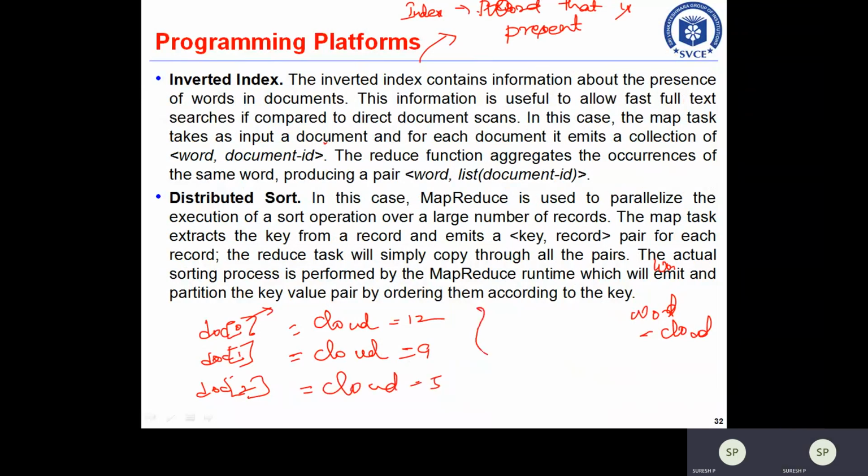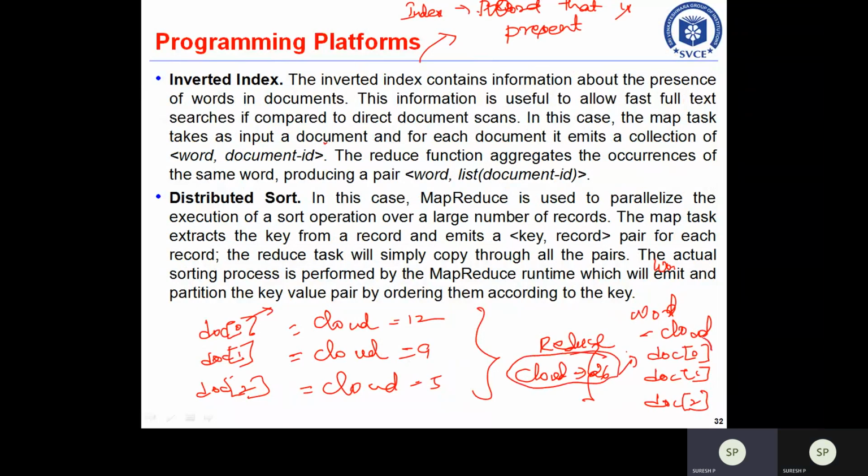Now in the reduce phase, what will happen? In the reduce phase, it is going to list how many times that particular word cloud has occurred. So cloud is occurring at how many pages? It is 26, and it is going to list all the documents wherever it has encountered that particular word. So it will list document 0, document 1, document 2. This is the list, and this is the word which has been found in these documents. So that will be in your inverted index.